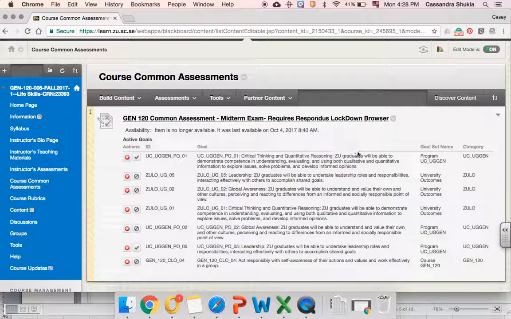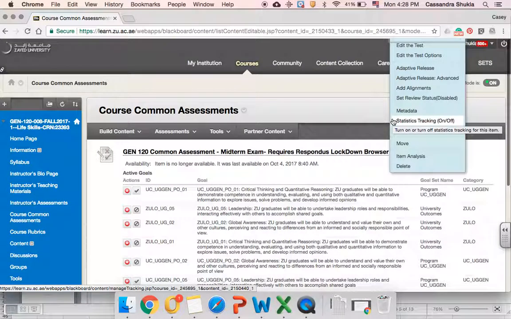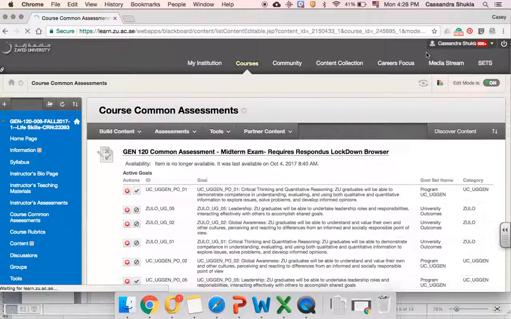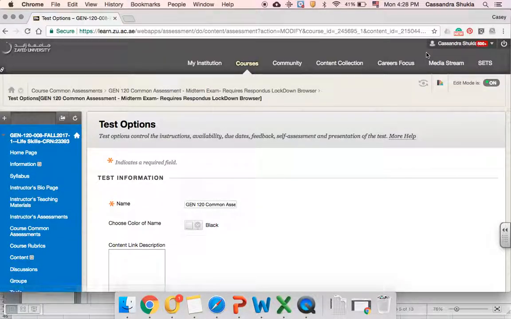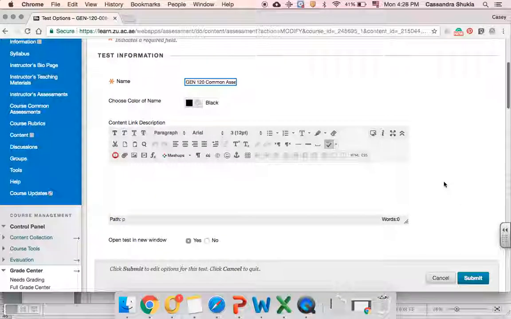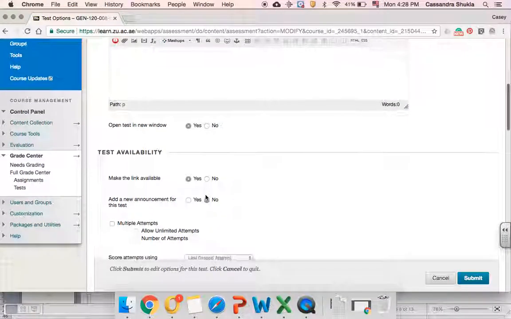folder. So once we are ready to edit who can view the midterm, we're going to go ahead and open up the test and click the Edit the Test options. And this is going to pull up this overview sheet. And in here we need to check a few things. So we want to make sure that the link is available. Otherwise, students won't see the assessment.